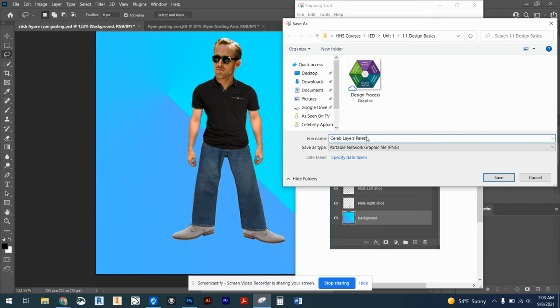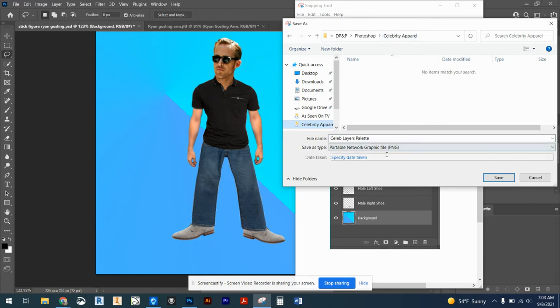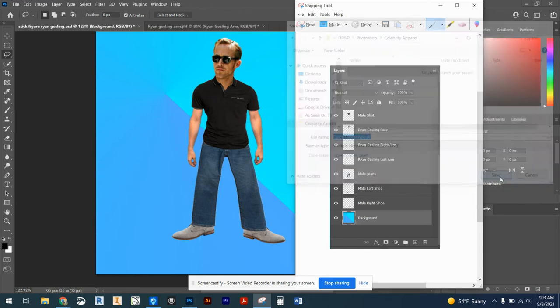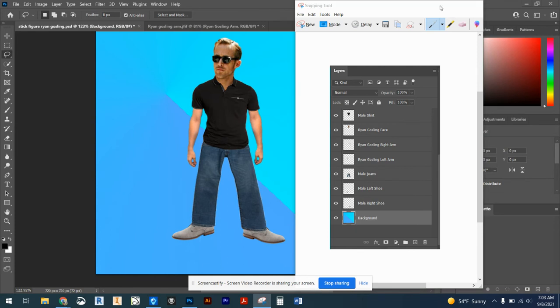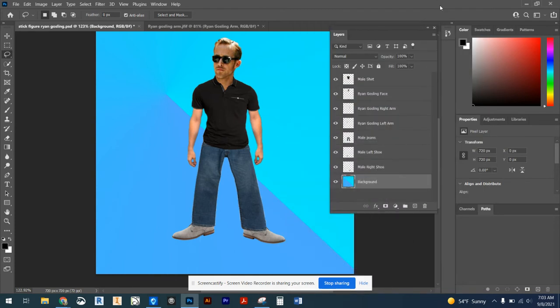I can spell today. And I need to get this saved in my celebrity apparel folder. And saving it as a PNG is totally fine. So I'll press the save button, and I'm just going to minimize that. Step number 4 now tells us that we need to go to select file place.